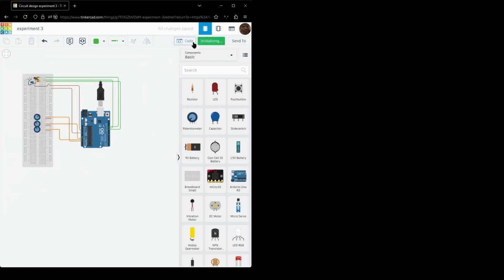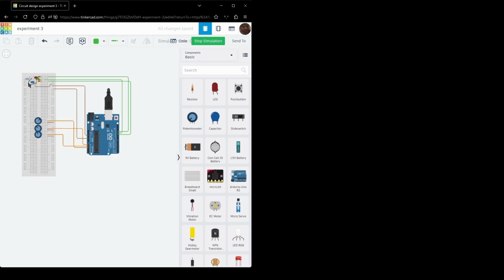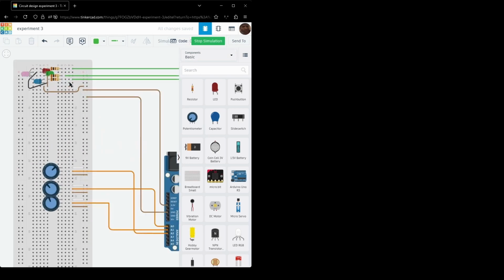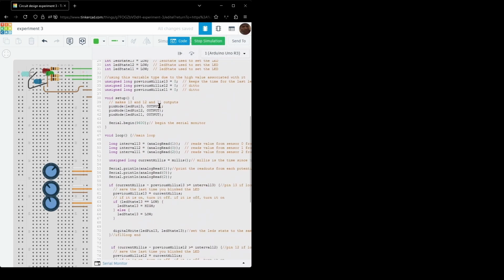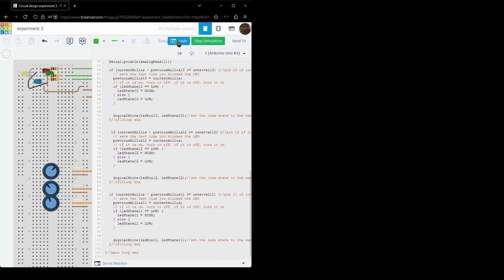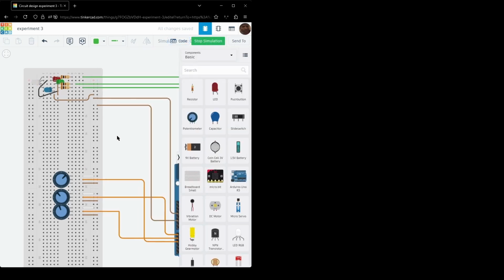If I start the simulation, it should start up. So now I have my simulation working. It has the exact same code as what I have uploaded to my board. Now you can see here that I lower that down, lower that down, lower that down. Actually, that turns it up.